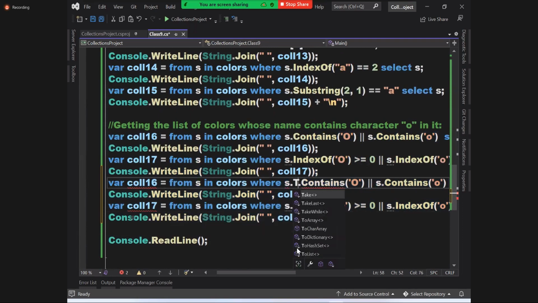S dot ToUpper. You can convert the whole string into uppercase and then compare with an uppercase character, or convert into lowercase and compare with a lowercase character also.